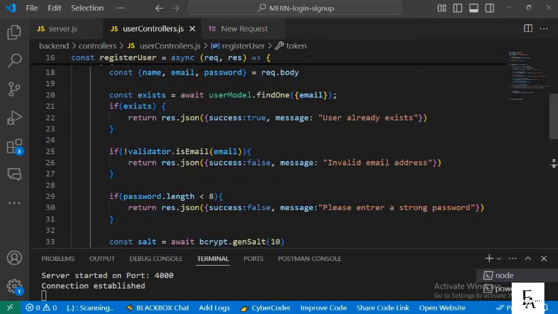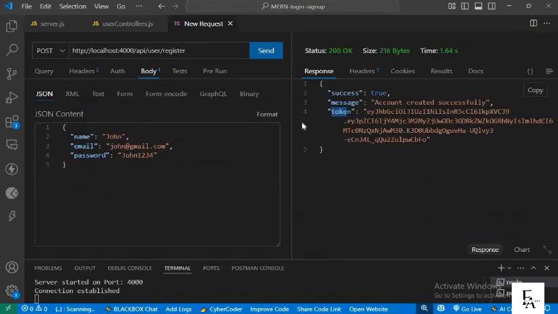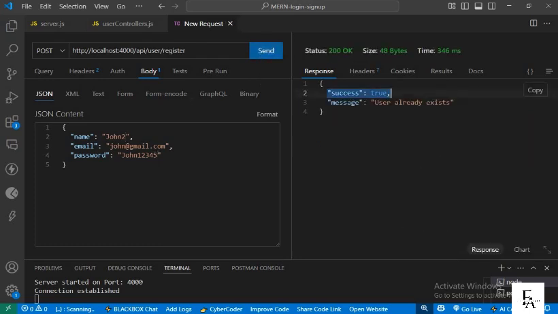Okay, so here we have if user exists, if the email is the same thing. Let's say the person is using a different name, but the same email. We're going to get this message, user already exists. So we're going to try that out here now. So let's say I just want to change this to John 2. I'm using the same email, but the password, I'm just going to tweak it a little bit. We're going to get success true, message, user already exists, because this email already exists.